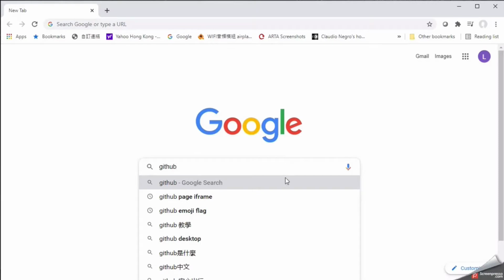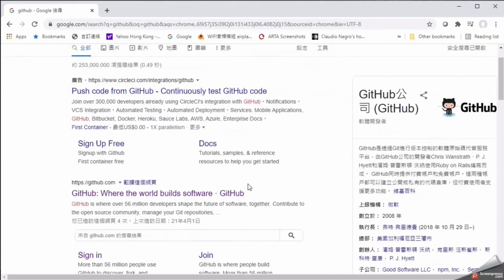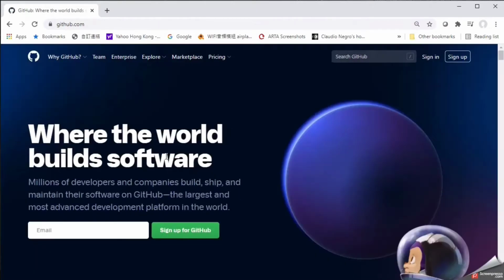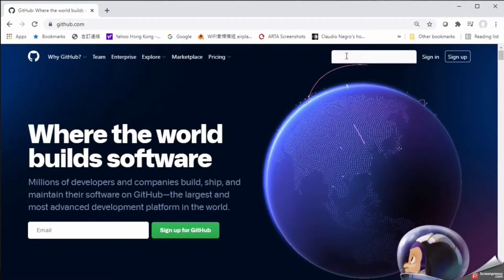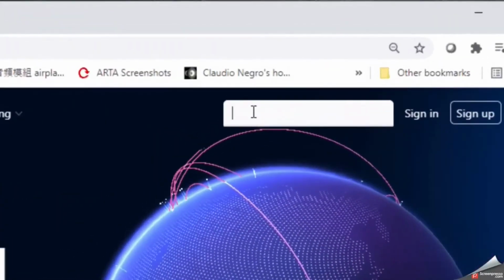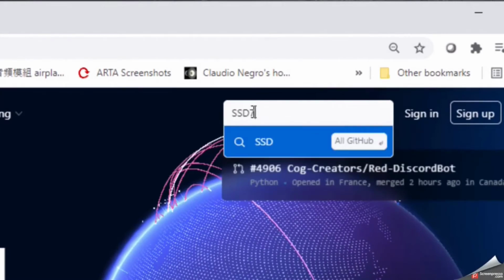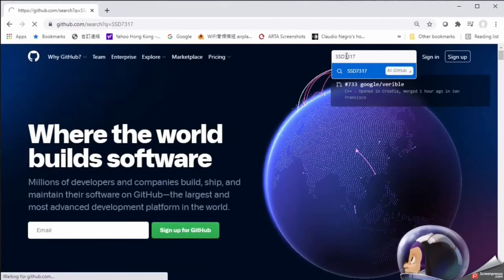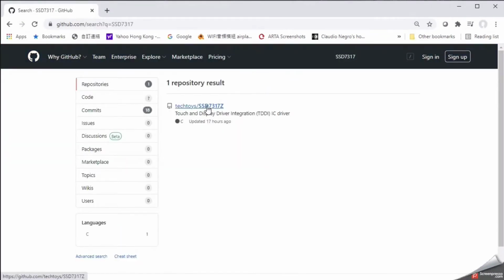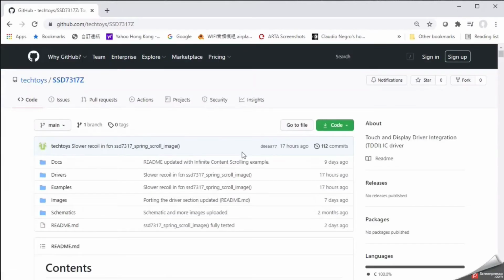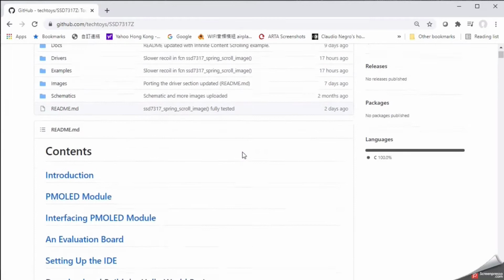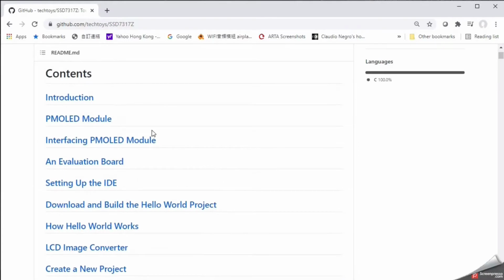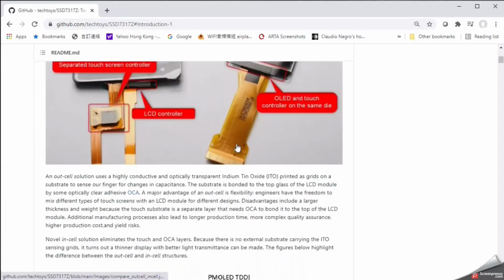The first thing is to download the source code from GitHub. Visit GitHub with keyword SSD7317 to search. The repository is stored in techtoys/SSD7317. There is a long README file to describe how to use the In-Cell touch display. Full description with source code and some confidential documents are all available in this repository.